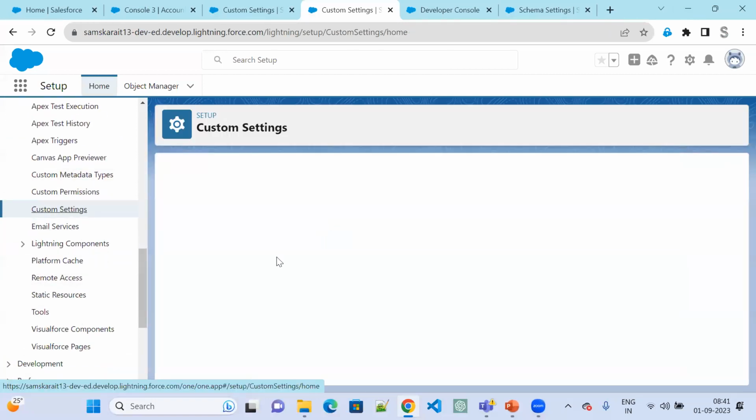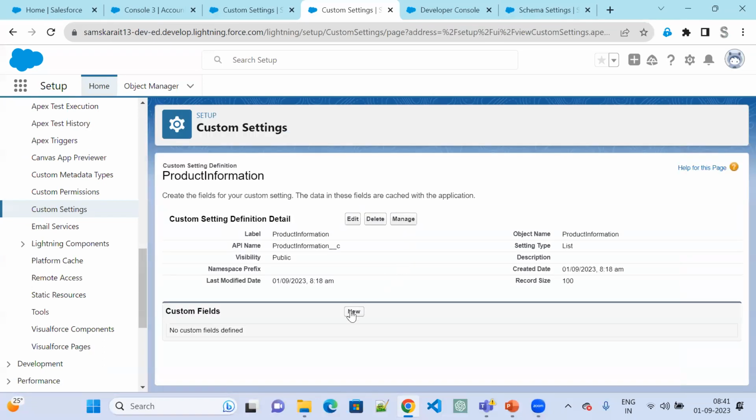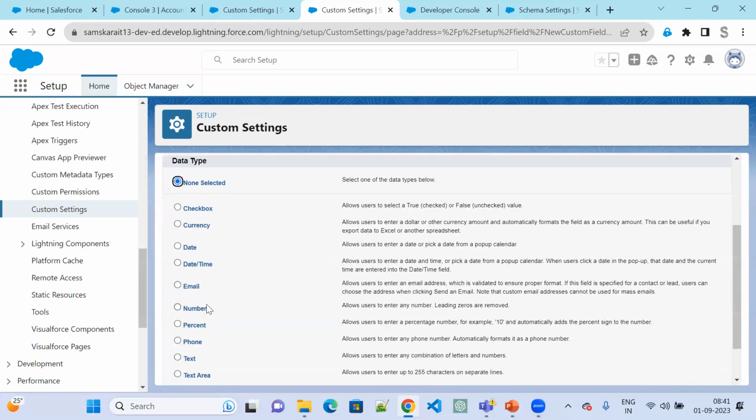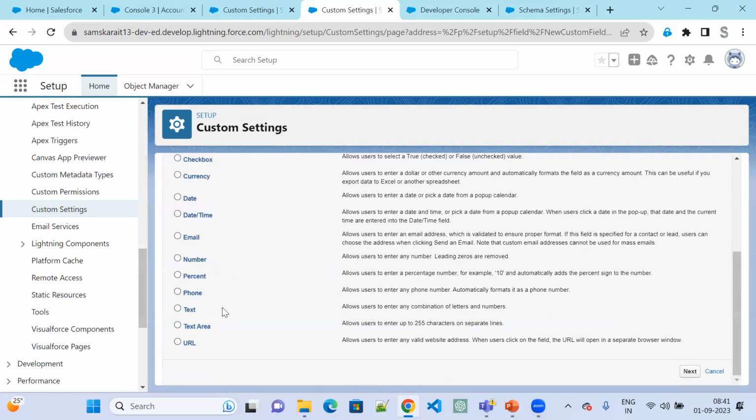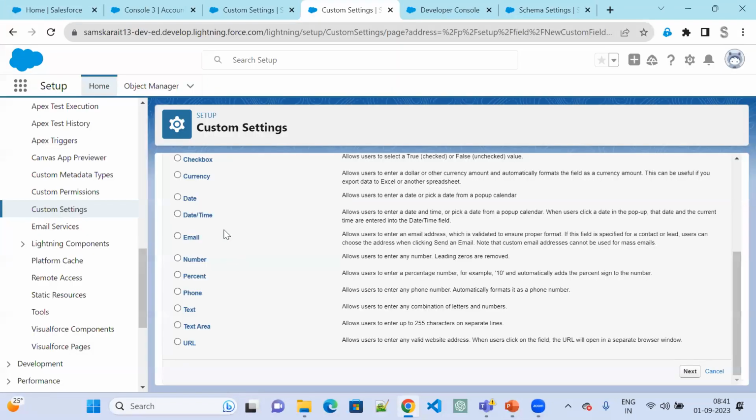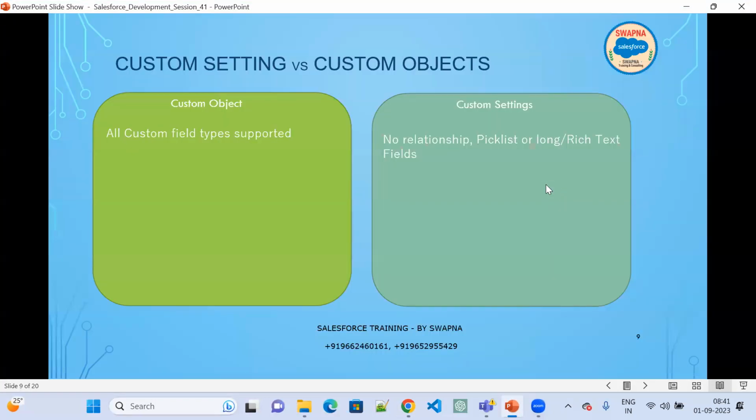let's open one of the custom settings and let's create a new field. No, I cannot create a relationship field like a lookup or master detail, nothing. And I cannot create a rich text area. Rich text area is not available. Also, pick list fields and multi-pick list, I cannot add. We cannot add pick list or multi-pick list fields in the custom settings.